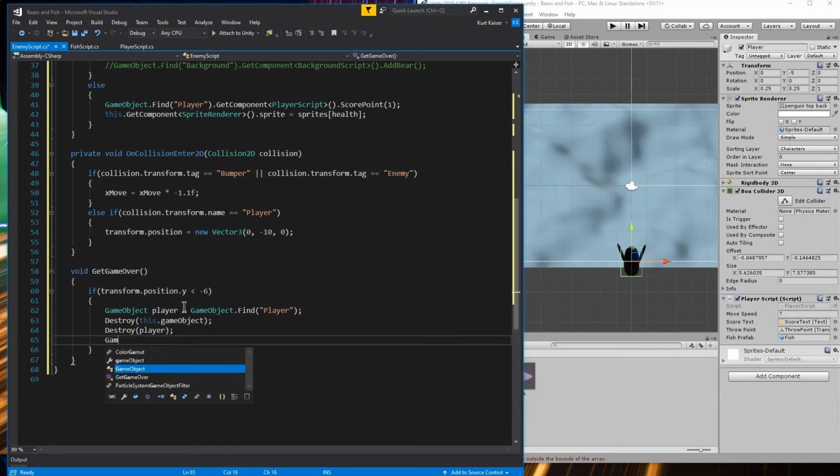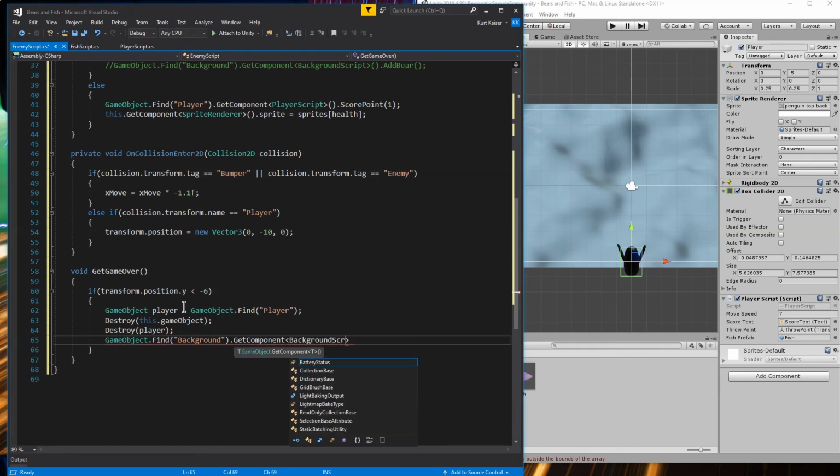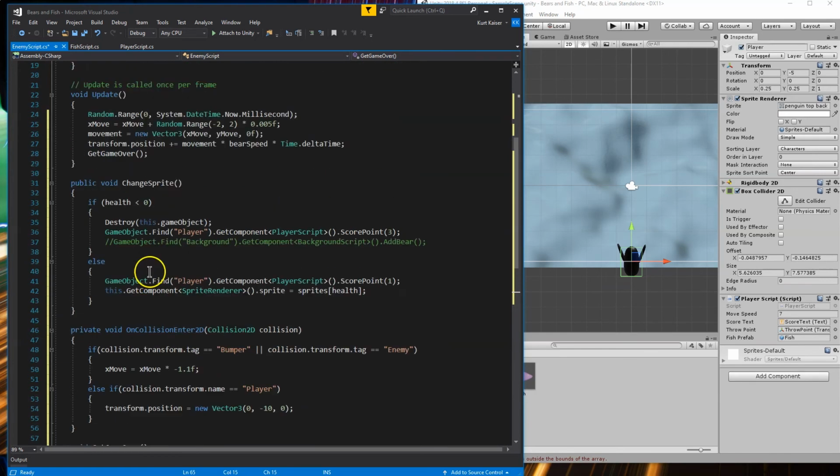And then finally, I want the GameObject.Find the background, which again, we still haven't coded this, but then get, and what do we want? A background script. Guess what we're coding after this? Dot game over. Okay. I'm going to go ahead though and comment that line out.